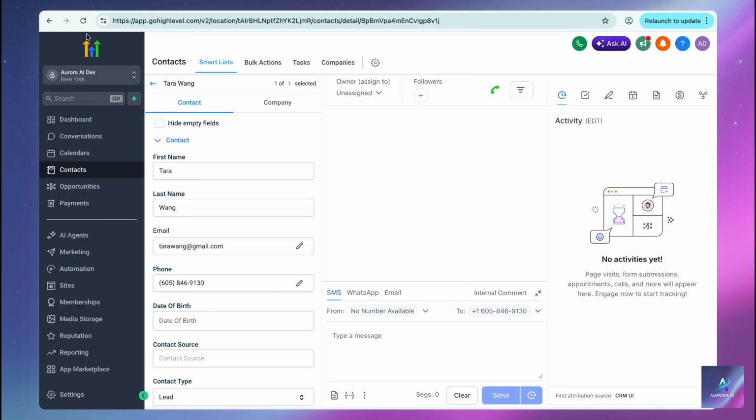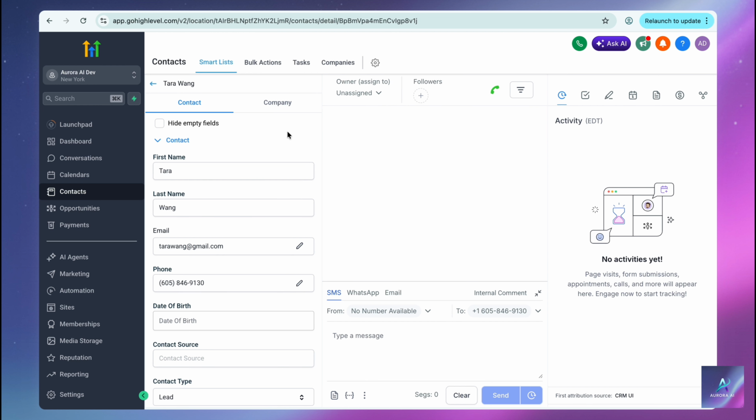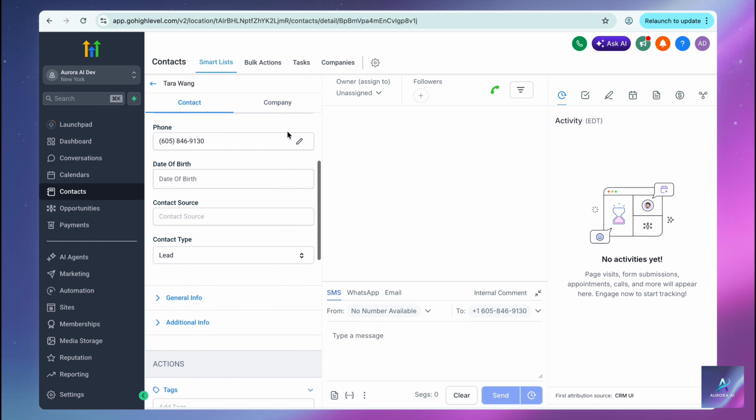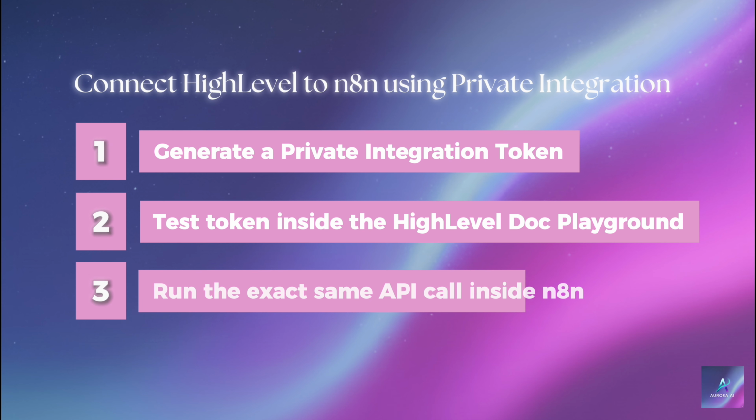Now let's go back to HighLevel and refresh the contact page to confirm that the tag was added. Scroll down to the Tags section. As you can see, tag 1 is now attached to this contact. To keep things clean, we'll remove the tag again, because next we're going to run the exact same API call, but this time inside n8n.